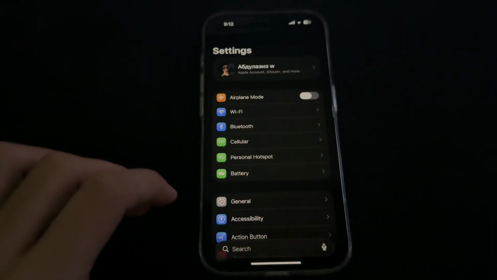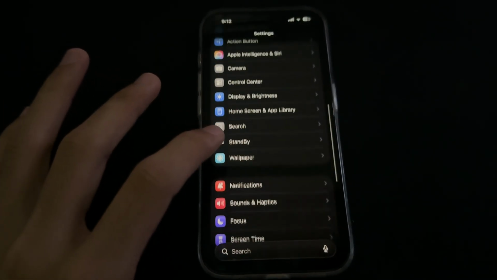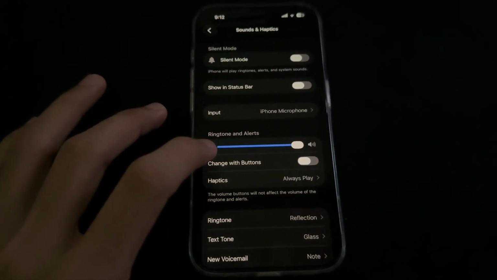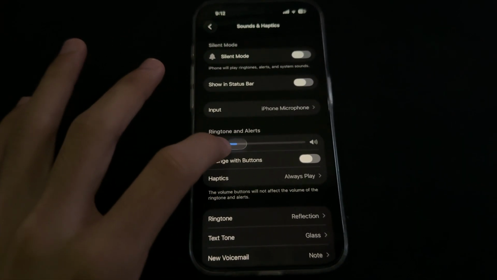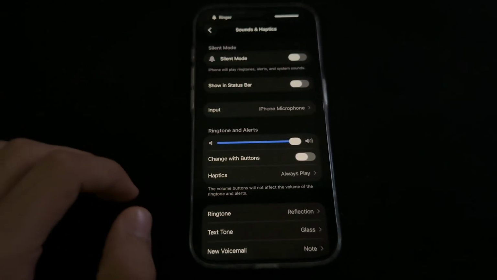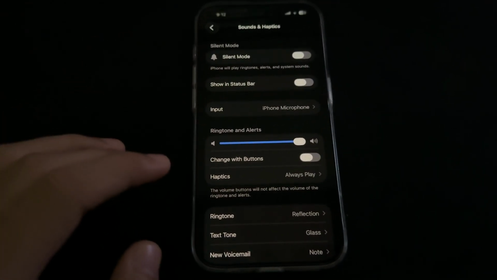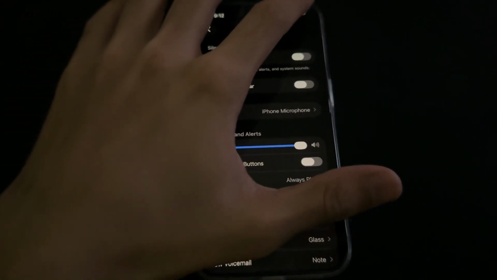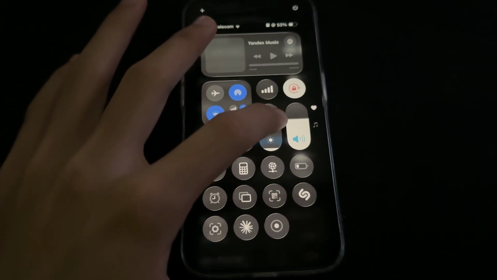First, open the Settings app on your iPhone. Scroll down and tap Sounds and Haptics. Under Ringtone and Alerts, move the volume slider to the right to make sure your ringtone and alert volume is turned up. Next, swipe down from the top right corner of the screen to open Control Center. Turn the media volume slider up as well.